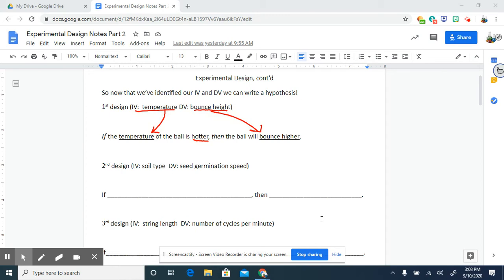Right now, I don't care about whether or not you are guessing correctly about what will happen. What I care about is whether you can identify where the IV goes and where the DV goes in an if-then statement in a hypothesis. All right, let's do one more together before we make you move on your own. So this next one is the same one we've been talking about. The IV was soil type and the DV was seed germination.